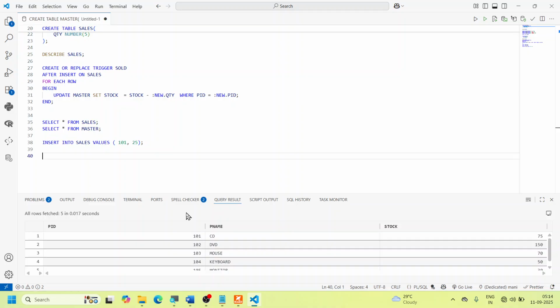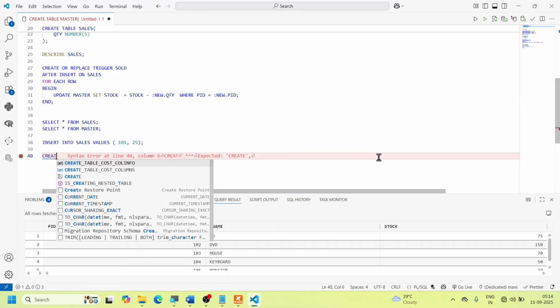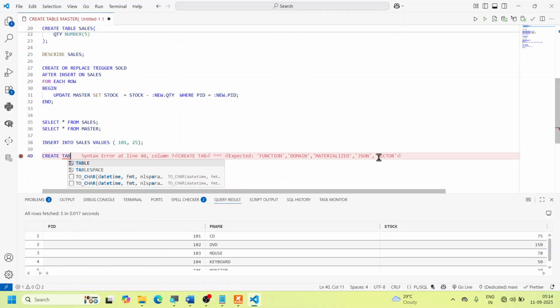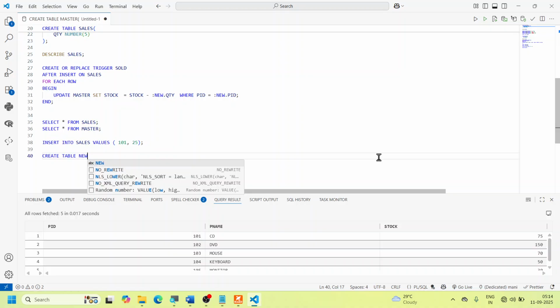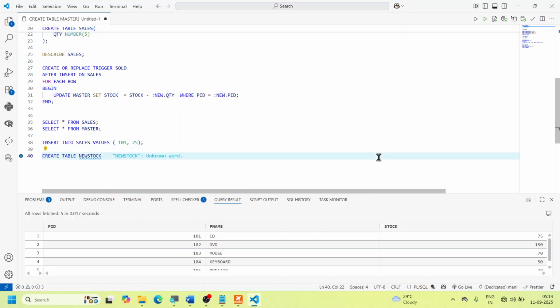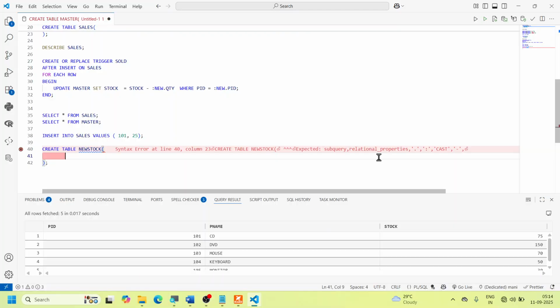I will not take care of all of them because it doesn't make any sense with respect to this trigger. So I will keep things simple by creating a simple new stock table, which is the stock that I'm going to purchase. And what are the things that are required to me? The essence is only this.